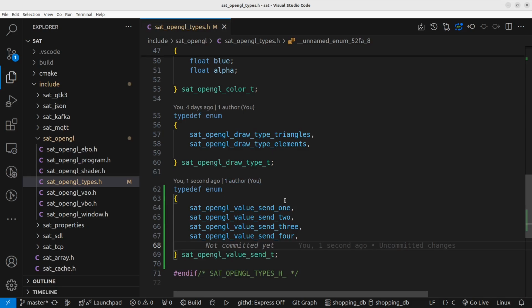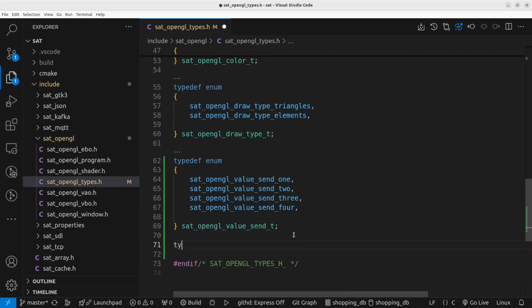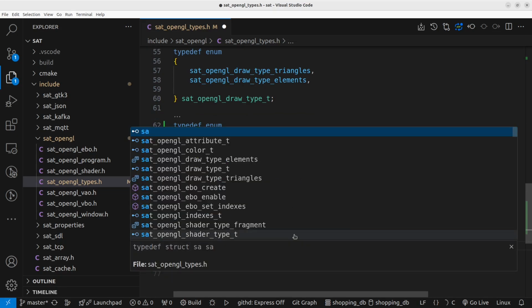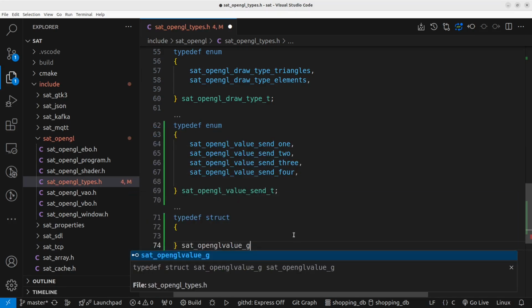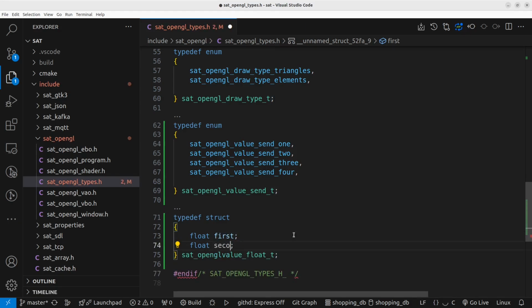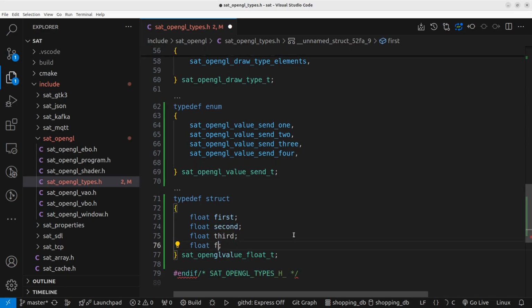And for that, I need to create the structure that will represent this enumeration. Typedef struct, and SH OpenGL value float, and here I'll have float first, second, third, fourth.